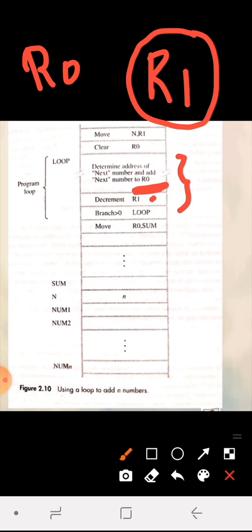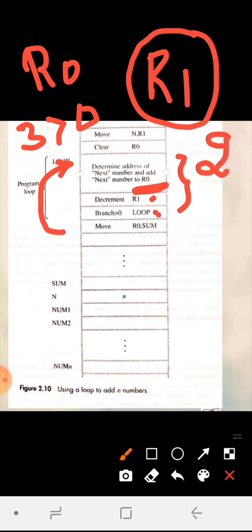Every time you decrement it. The first time we did the addition, R1 became 3. Now check whether it is greater than 0, that is, whether the R1 value is greater than 0 or less than 0. If it is greater than 0, then you have to go for the loop. Again determine the address of the next number. The next number was 2. Then add that number to R0, and then decrement R1. R1 became 2. Now check whether it is greater than 0. Yes, if it is greater than 0, then again branch back. So like this you will keep on doing the addition until R1 becomes 0.